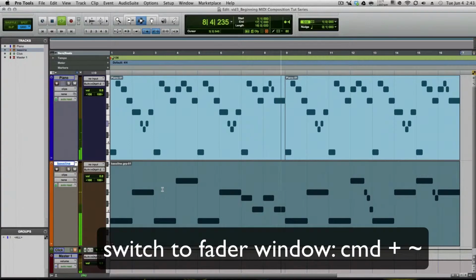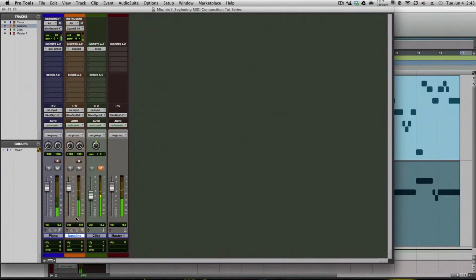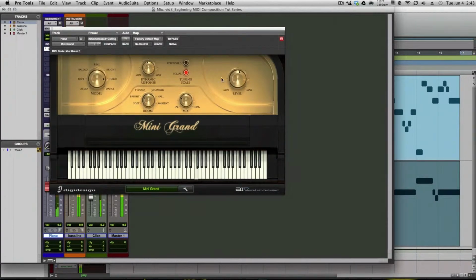I'm going to go into the fader window to make some changes here. So the bass is a little high. I can either bring that down or I can bring the piano up. So I think what I'm going to do is bring the piano up. We're actually going to do that in the MIDI grand window under the level. I think that sounds about balanced.